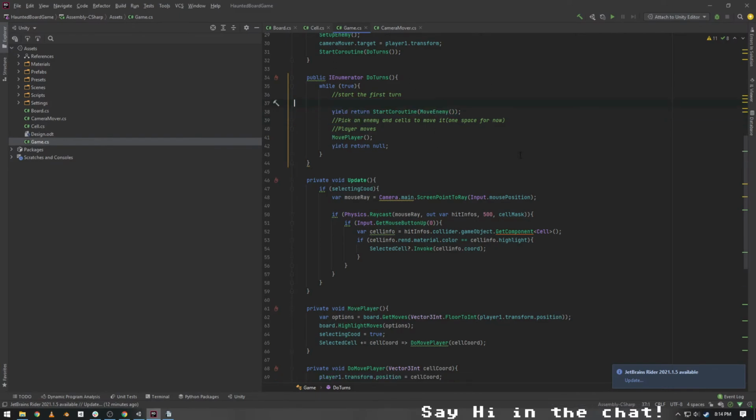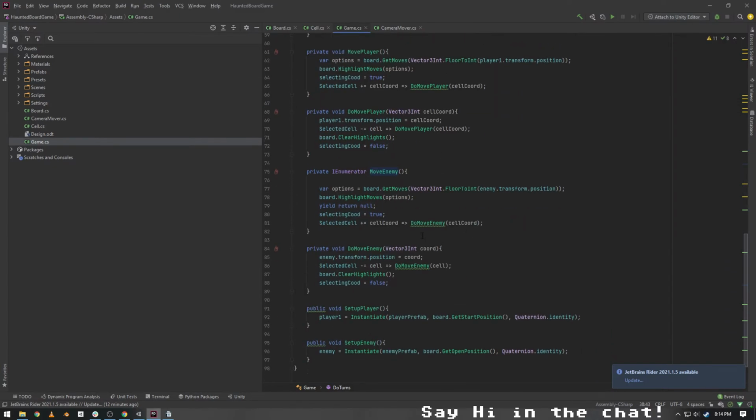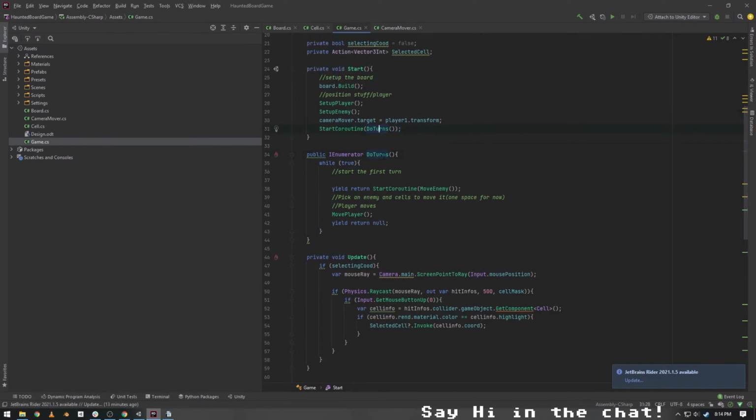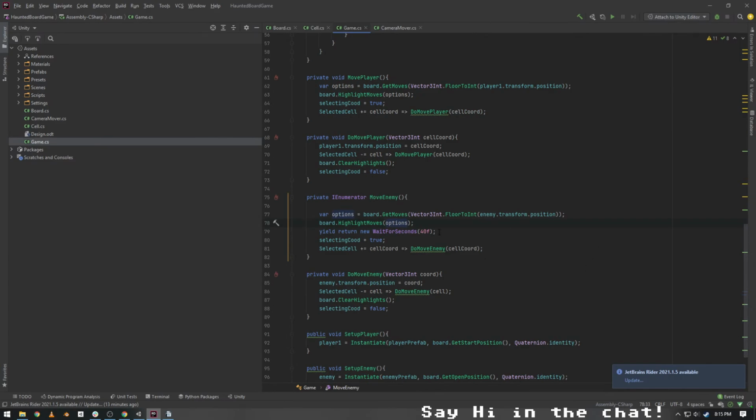So if we get rid of this guy, go into move enemy. If we loop in here, new wait for seconds, like 40, our execution path will go down and say, all right, we're gonna start this coroutine, do turns, and then this one's gonna get into this loop, and it's gonna yield return, and keep executing this until this move enemy finishes execution. So the wait until in here will block, essentially. It'll keep coming back here and going back and forth, but it'll essentially block and not continue execution of this coroutine until this coroutine completes.